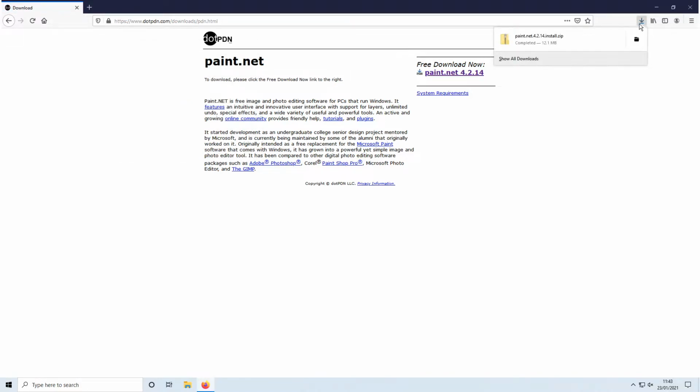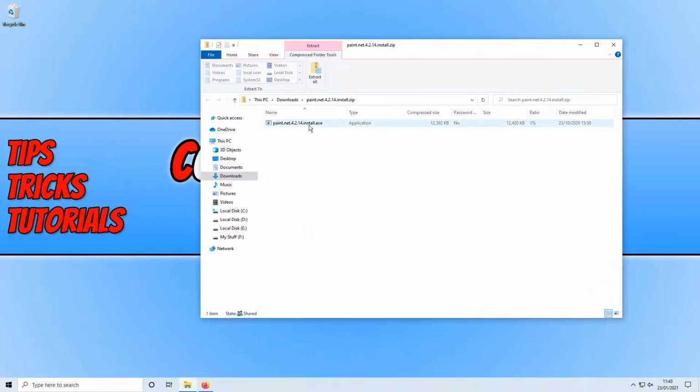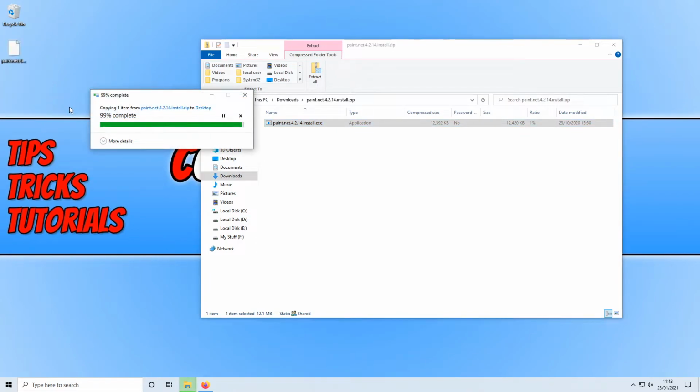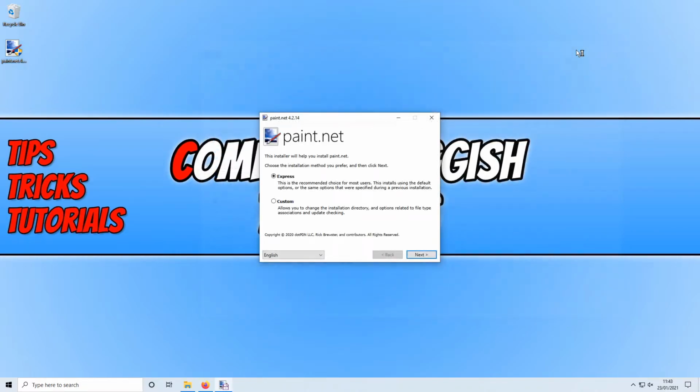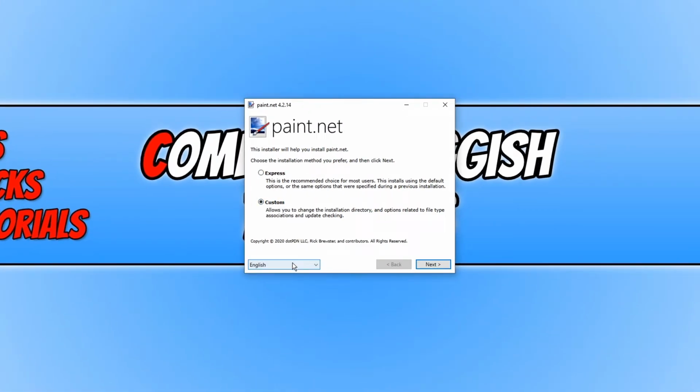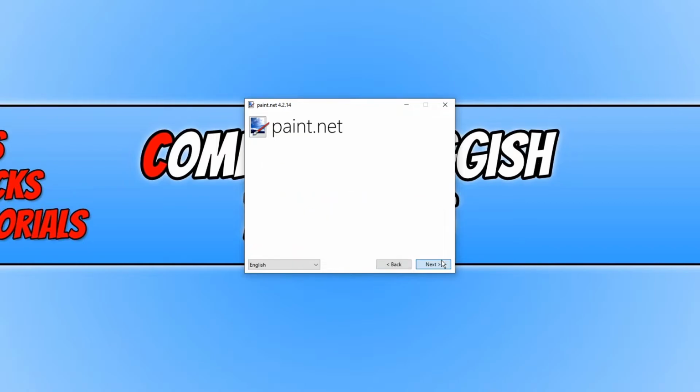Once the file has finished downloading, we can now open the zip folder, and you now need to drag the .exe to your desktop, and we then need to open up the setup file by double clicking on it. You now need to click on custom and select your language, and we then need to go next.